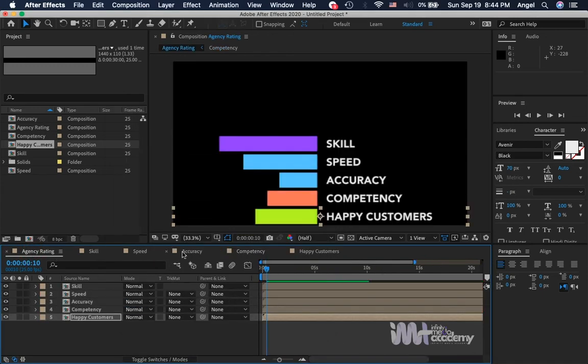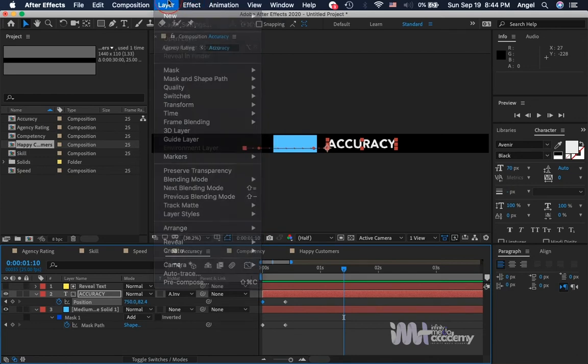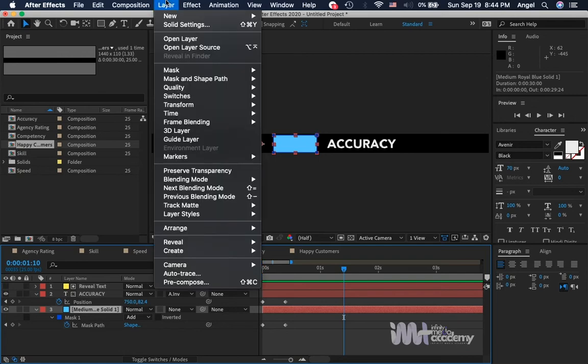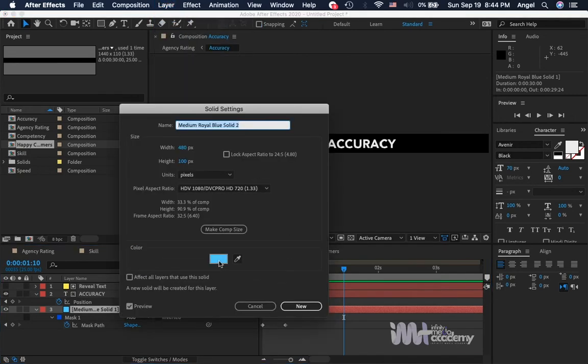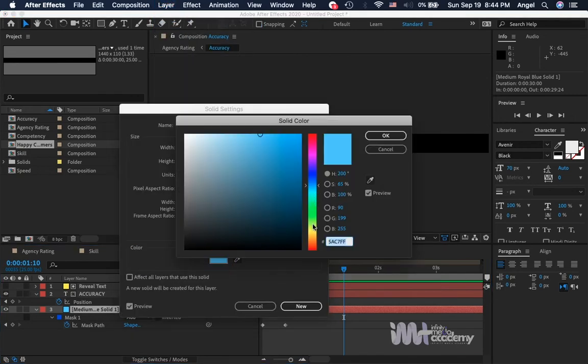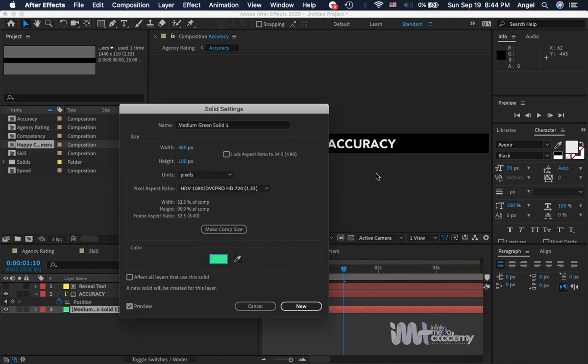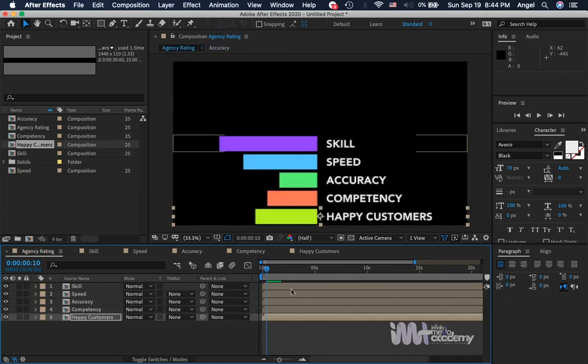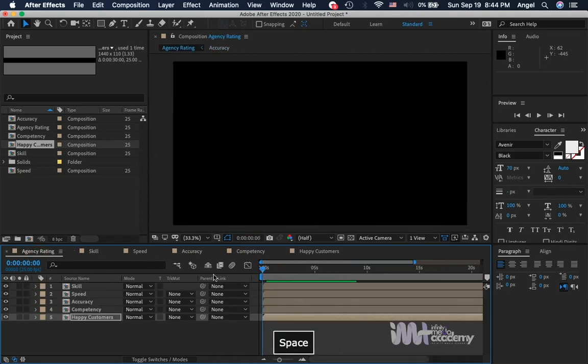Okay, so I'm going to change for accuracy also. So let me select the solid layer first, then go to layer menu, then solid settings, and I'm going to change the color to pick from, let's say, here. Press OK. All right, so now I'll go back to the main composition, and this is the result of what we have.